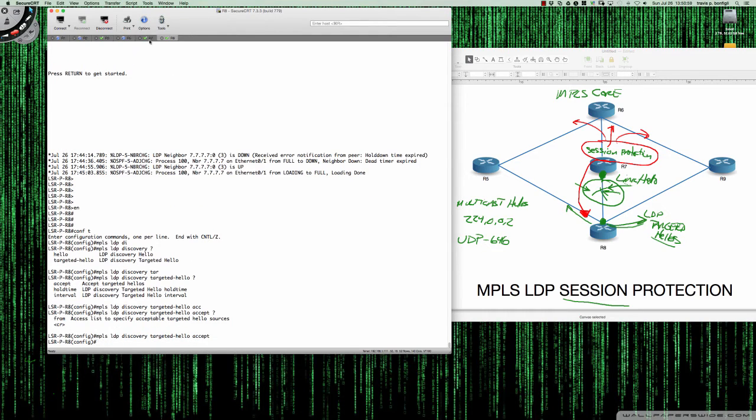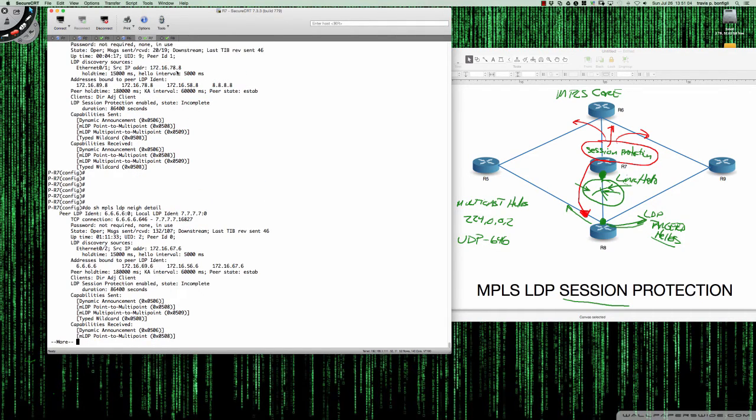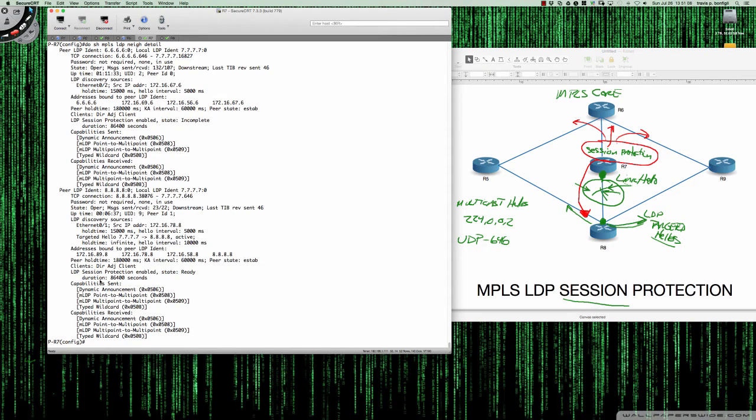So let's come back over here to router 7 and let's look at the output of the show MPLS LDP neighbor detail command one more time. And what do we see that's changed here? The state, right? So instead of the state saying incomplete, and again, it was incomplete because nobody else was configured to accept the targeted hellos. Now we've configured it on router 8, so my peering here with router 8 says LDP session protection is enabled and my state is now ready.